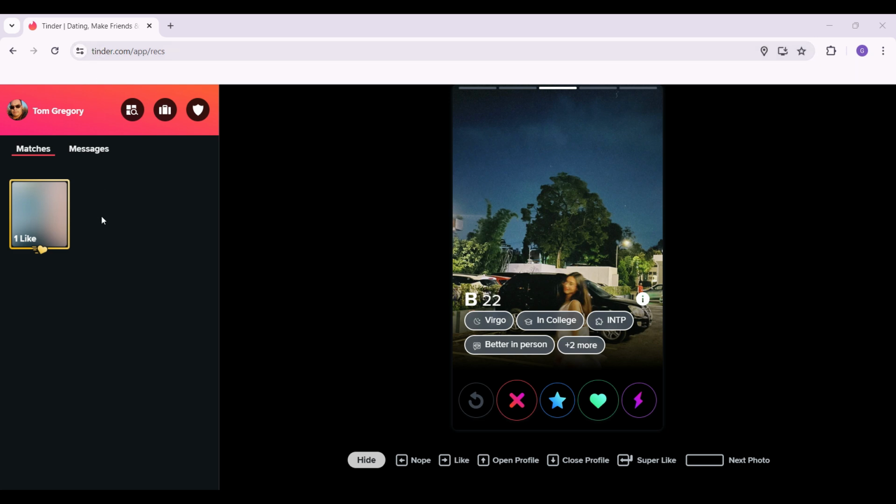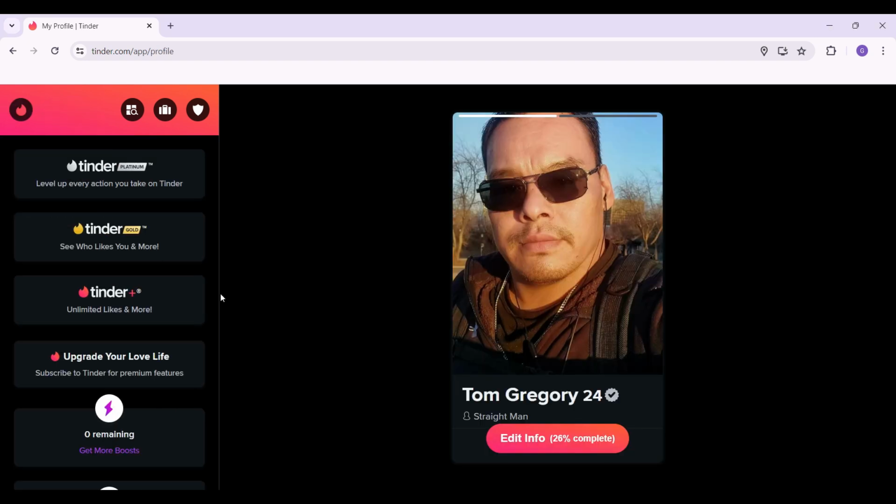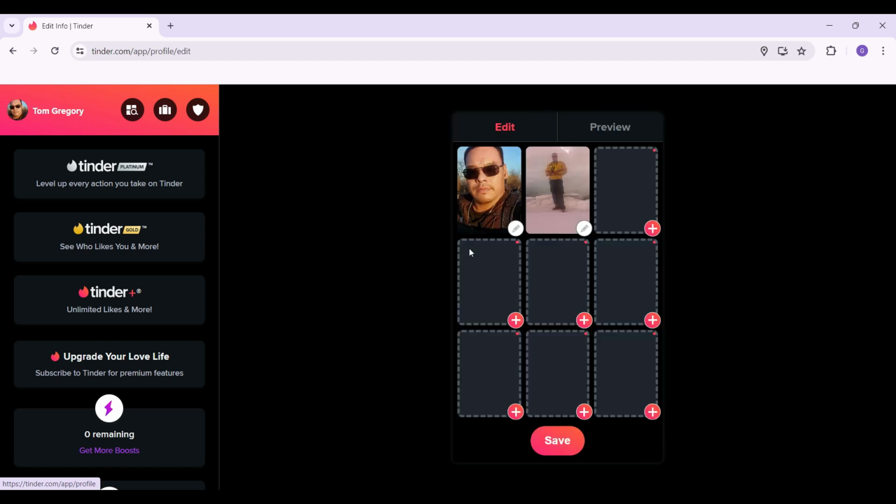What we need to do is simply go to our profile. At the top left lies your profile, simply click on it. Then this page will open up, that's your profile section. Well, from here, what you need to do is simply click on Edit Info. The button's right here, simply click on it. Then this page will open up.